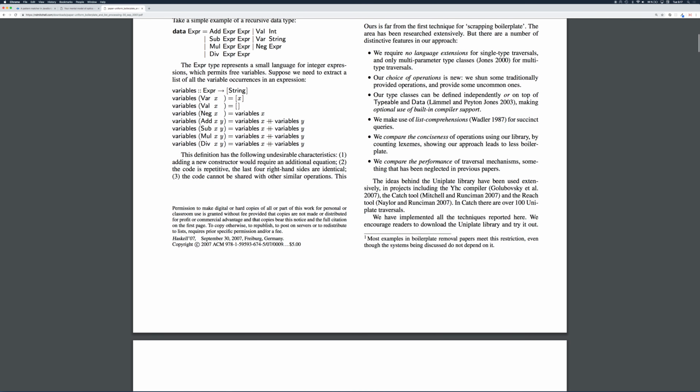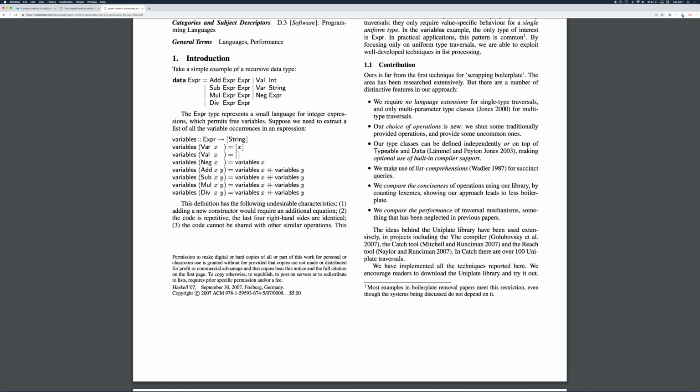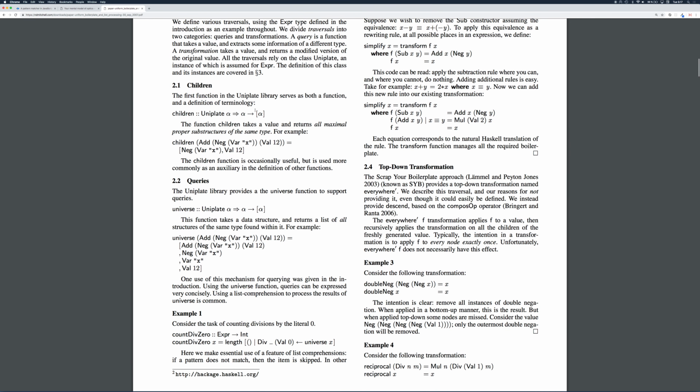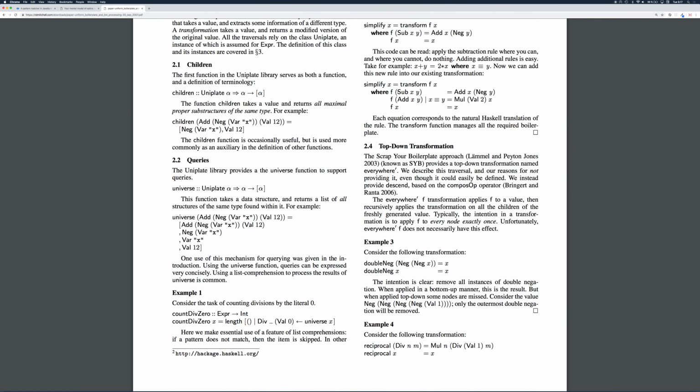Here's the data structure for those expressions, and in the compiler you have complex trees of expressions, and then you use this Uniplate library for doing transformations like simplifying expressions. For instance, this would transform subtraction expressions to a combination of addition and negation, and this replaces addition when both arguments are the same with multiplication by 2.